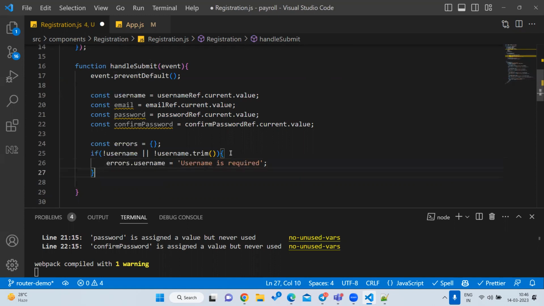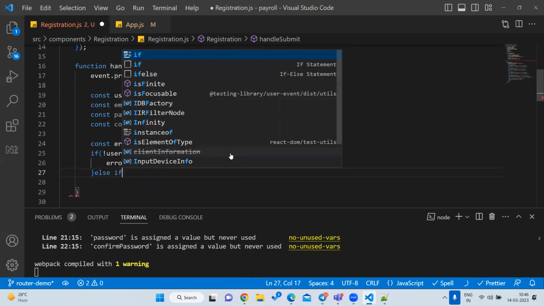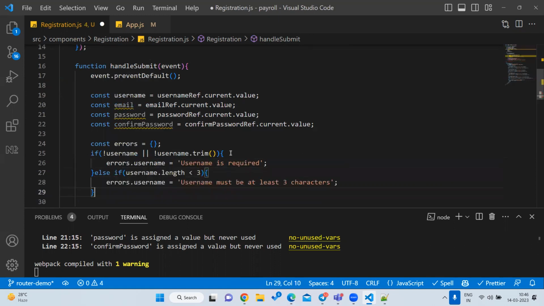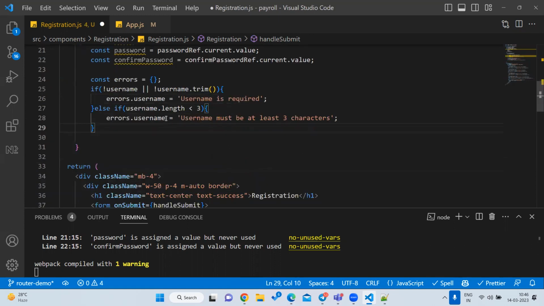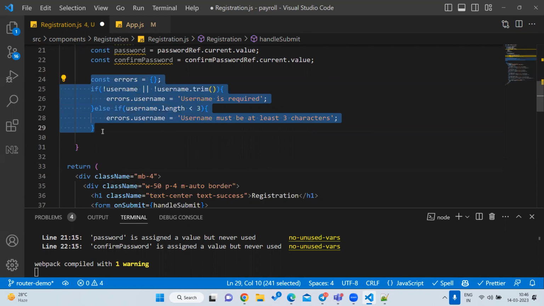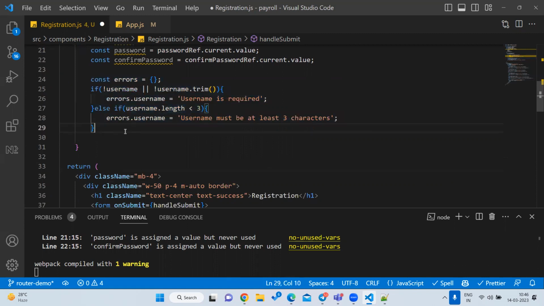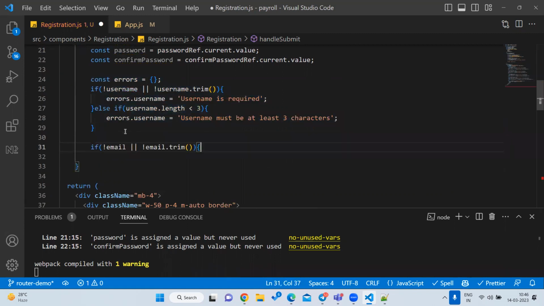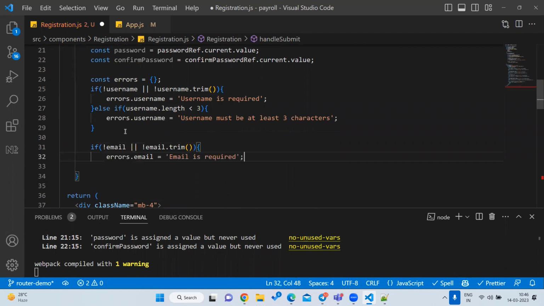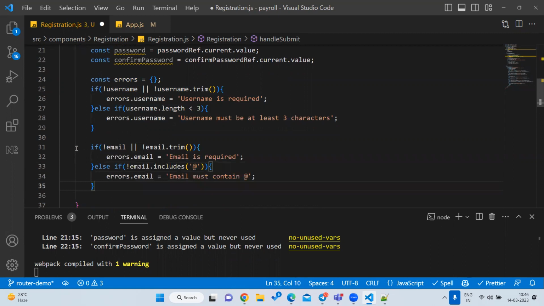Suppose I want to write a length validation. I can write an else if, if username length is less than 3 characters, I want to show something like this. So now we want to do all the validation for the remaining fields. Let us try to do it. Email dot trim, email is required. Okay. And if email does not include the at symbol, we want to say email must include the at symbol.